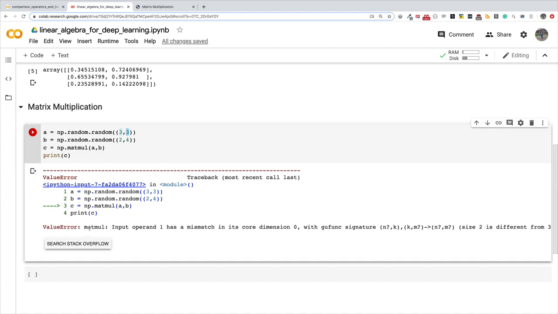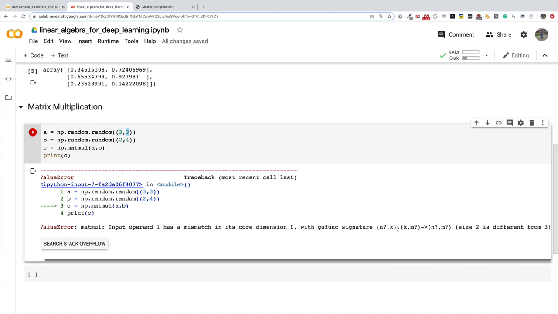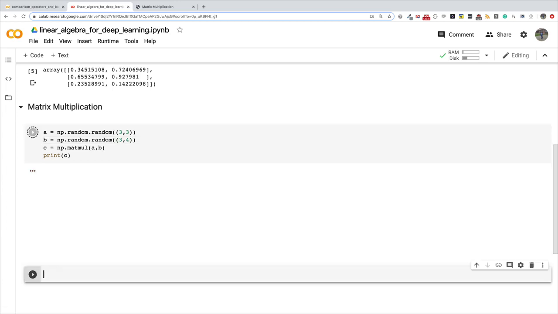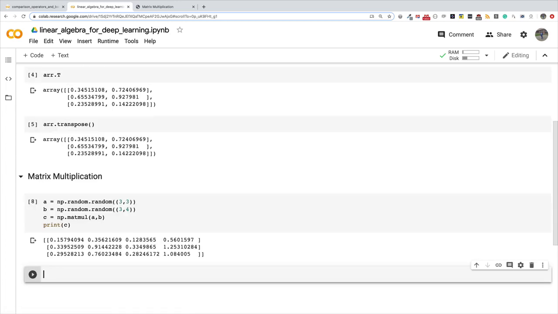It says value error matmul input operand 1 has a mismatch in its core dimension 0 with, I mean, these things can be hard to understand. That is why I first of all started by mentioning that you need to always make sure that your vectors or your matrices shapes do allow the performance of matrix calculation, otherwise it's going to fail. So I'm going to have 3 here, and then we are going to do the calculation.